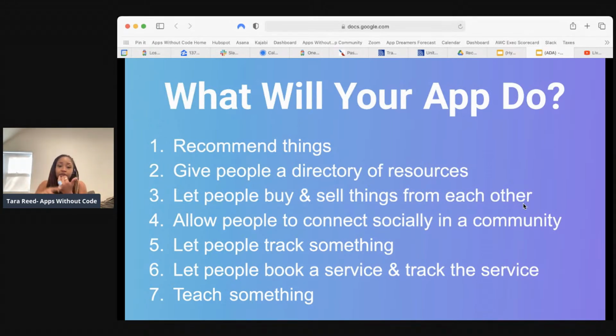smart idea formula. What do you do for work or a hobby? What's one thing that's hard or time consuming about that thing? And if you did something to alleviate that stress, what could it do? Here's a list of things to help you brainstorm.